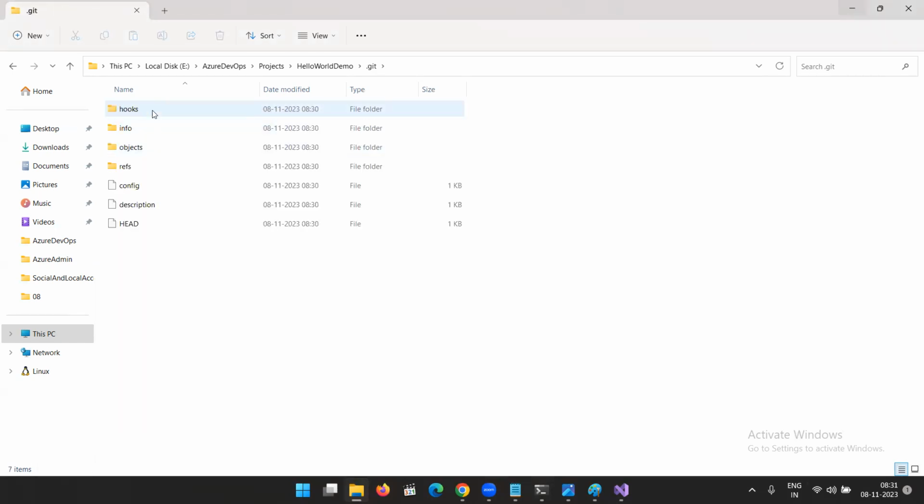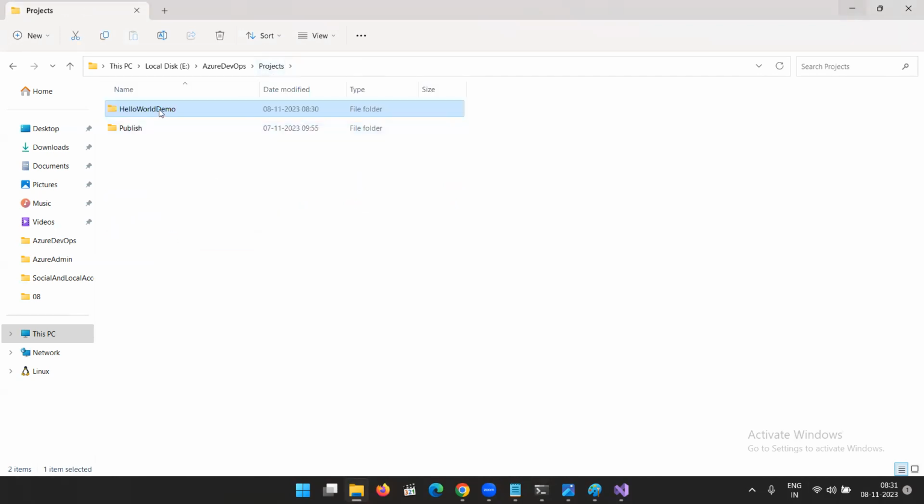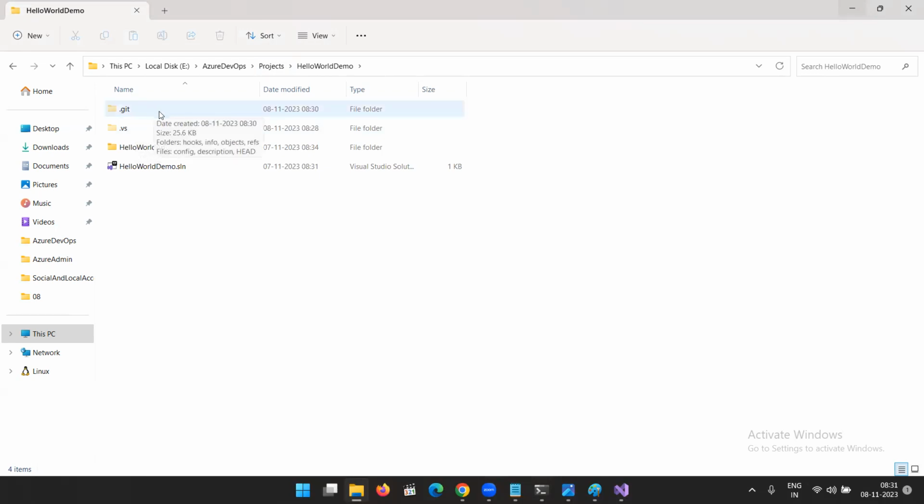If you see inside, there are different folders: hooks, info, objects, then config, description, all these files. As of now, this folder is small, but its size keeps increasing once you pull the code or work in your local repository. If there is code in GitHub and you pull it and work on it, its size will increase every time. So this is your local repository.